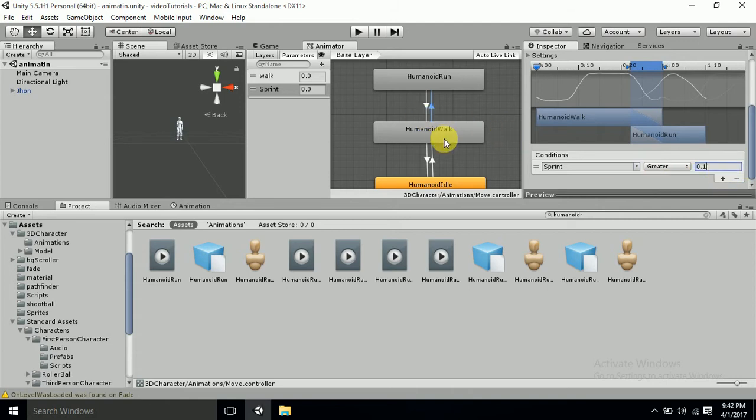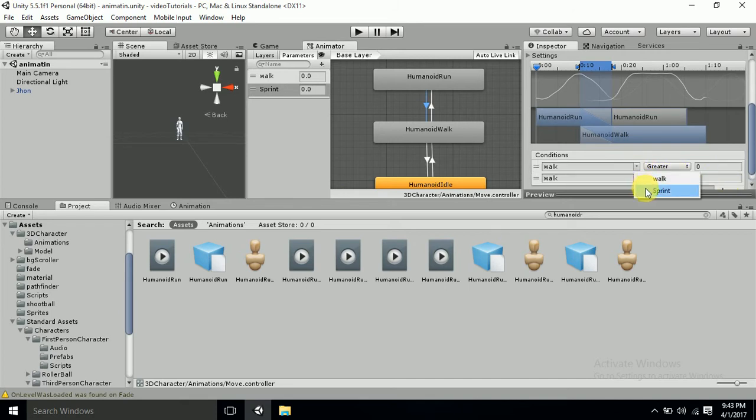So whenever the value changes, the character will start running instead of walking. And while returning, we want both, because we want run also to be played, and at the same time we want sprint to be negative, like less than 0.1. So just add two conditions over here. First of all, we'll add sprint, which is less than 0.1, and walk, which is greater than 0.1. So this is how we'll be able to set the parameters.